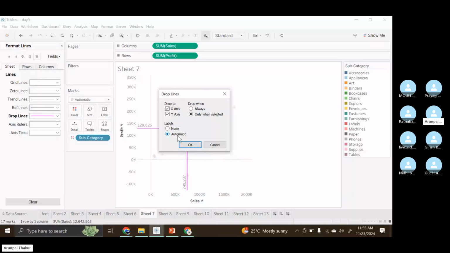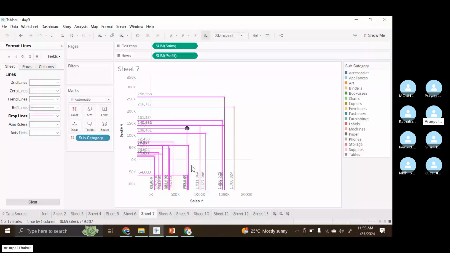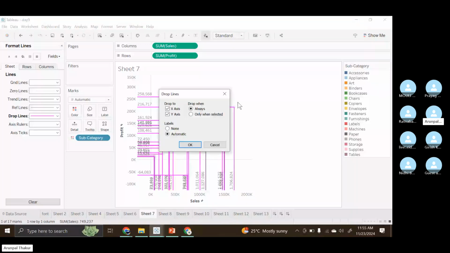When to show drop line? Only when selected. If I say always, it will not look good. See, is it looking good? No. So edit drop lines. Show only when selected. Okay.